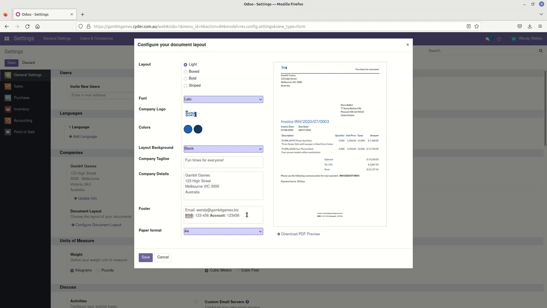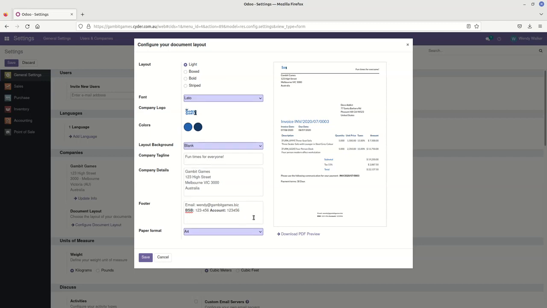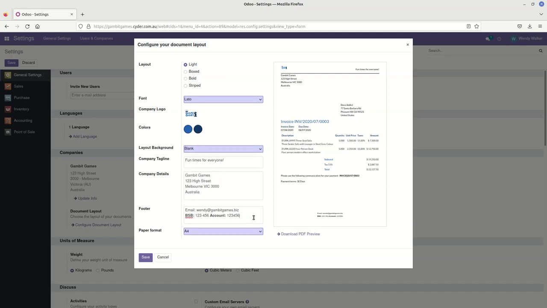I just remember one of the other things you might want to put in there is something like your ABN number, if you want to have that in there, or something else. We'll leave it at that for now. We don't need to go too far. I think that's kind of looking good. It's a pretty good looking layout.